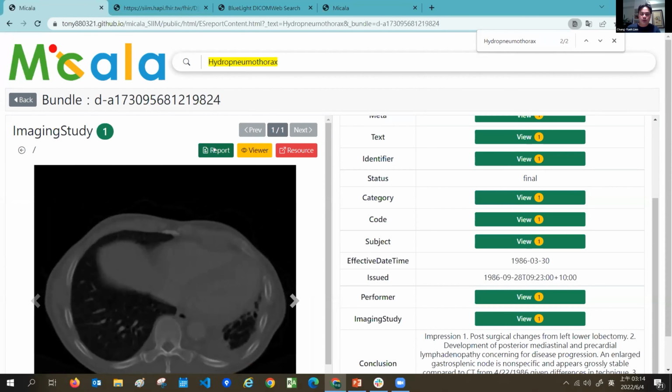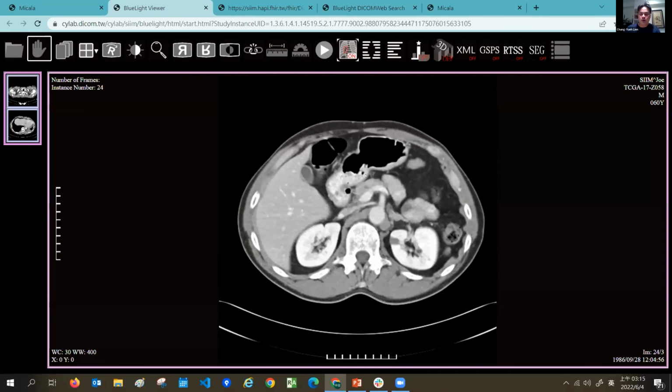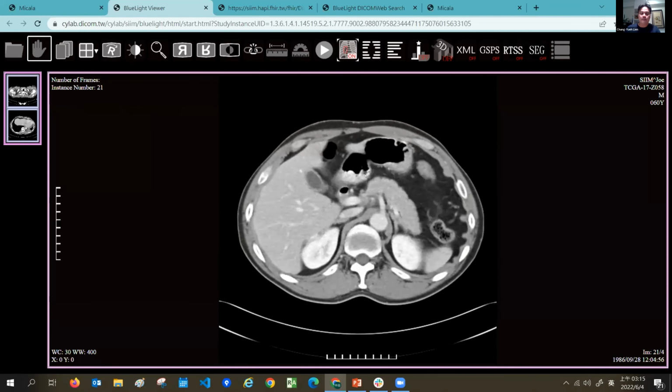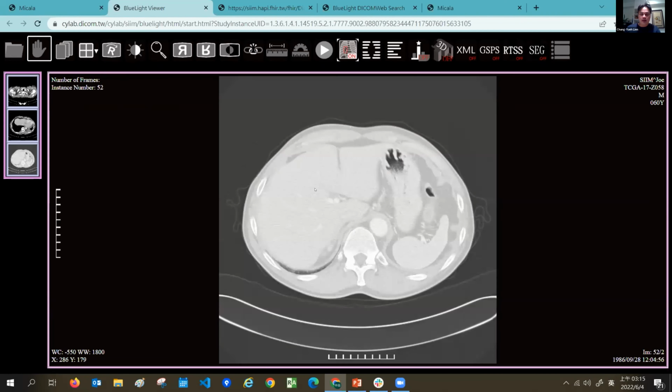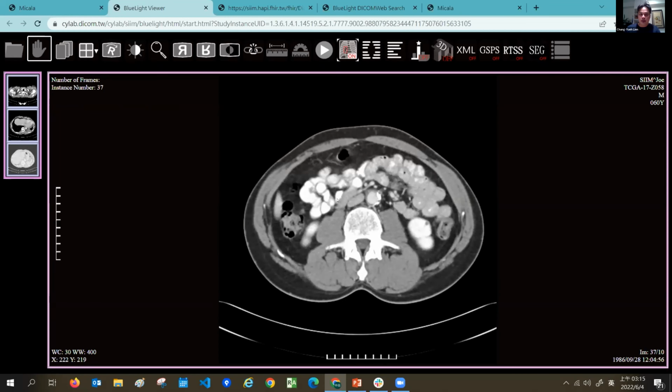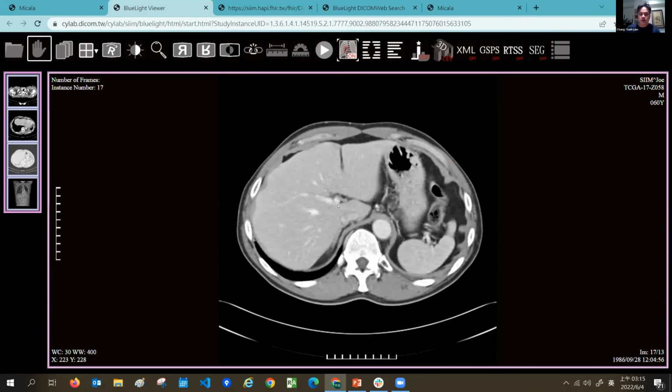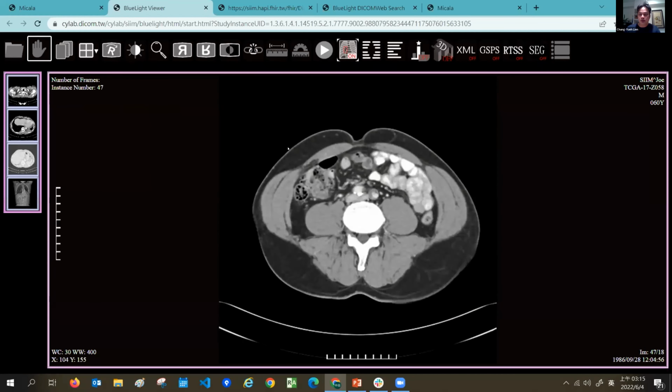So we can view the report, we can open the viewer. This is a Bluelight viewer, open source. We have developed it. We have provided very basic functions for medical images.